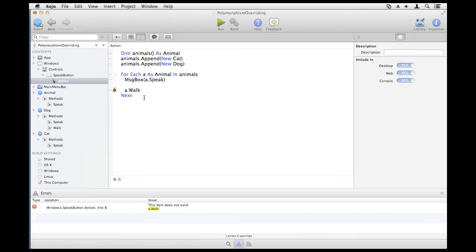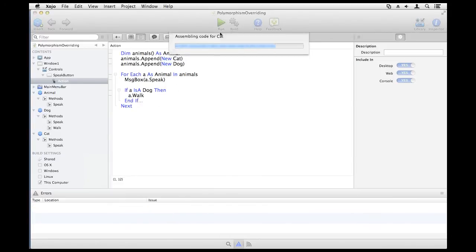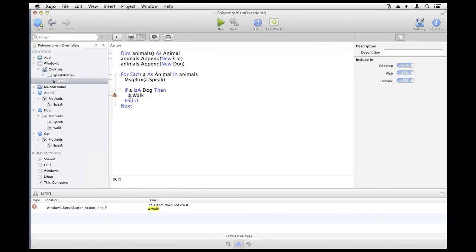We can, however, make it work. Not that it's going to do anything in our particular example, but at least we won't get a compiler error. We can say if our animal is a dog, and if it is a dog, then we can call the walk method. We're almost there. This is still going to give a compiler error because this is still of type animal. Now we know it's a dog, but it's still of type animal. Well, if we know it's a dog, we can say, hey, we know this is a dog. Let's treat it as a dog.